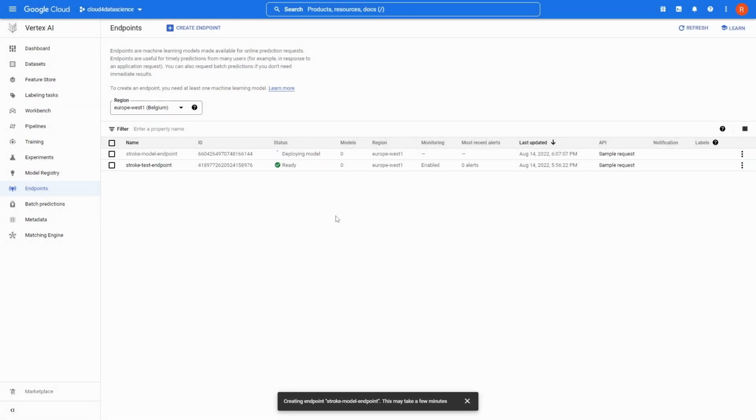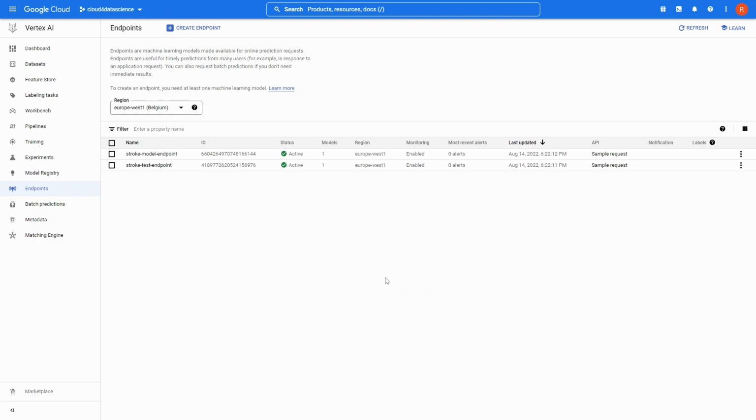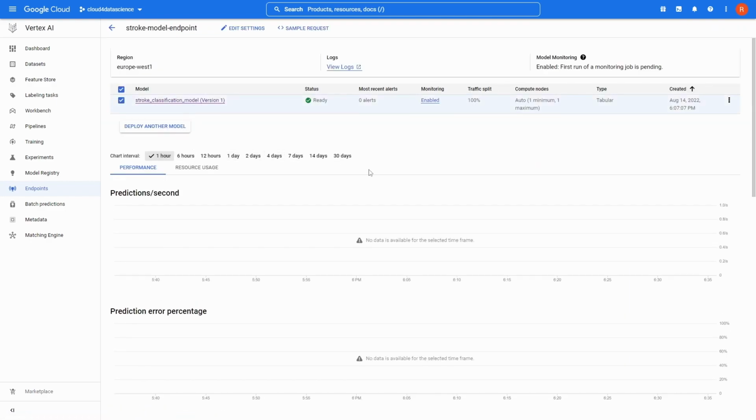So it will take some time, and we'll revisit that after it's finished. So after about 20 minutes, the endpoint has been created. It's ready. Let's go there. And as you can see, there is this stroke classification model, and its status is ready.